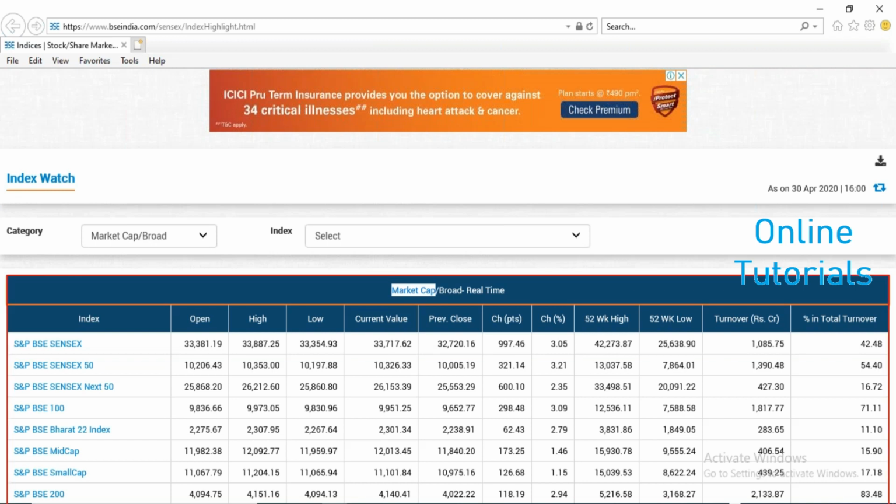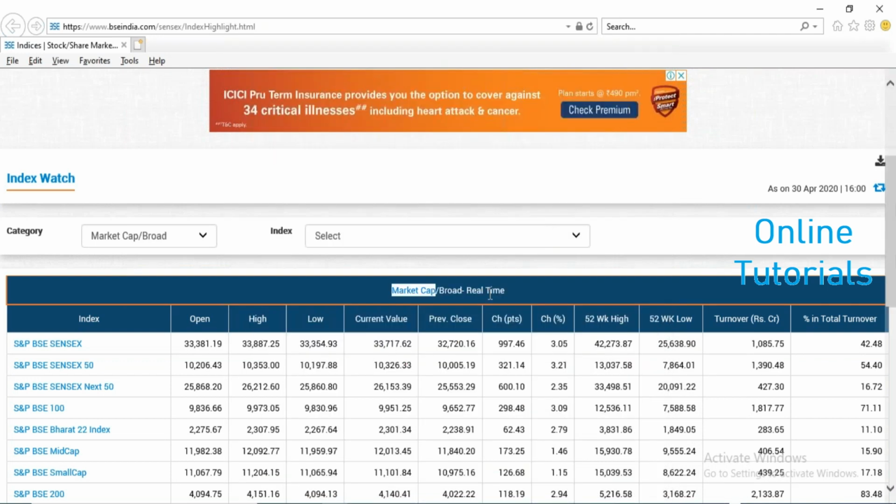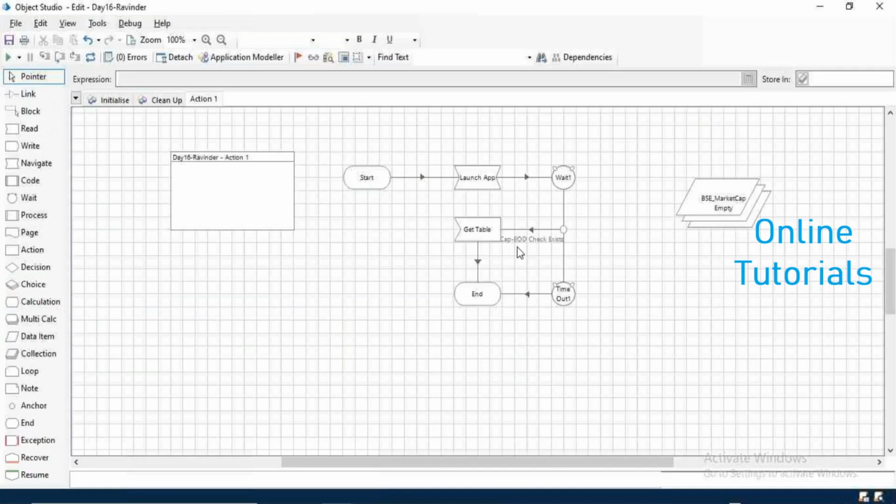Okay, it's highlighting perfectly fine. Now click on OK. We also have to read this table. So let's see how we are just going to perform this one.